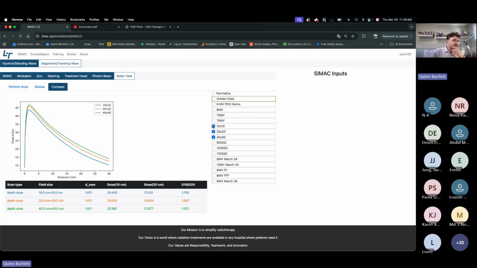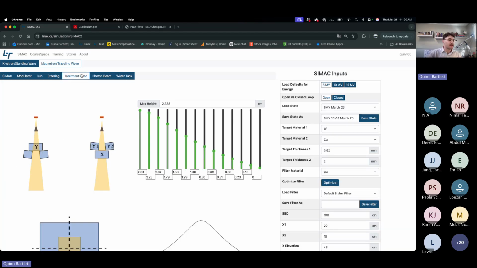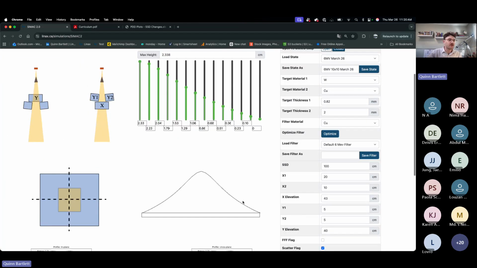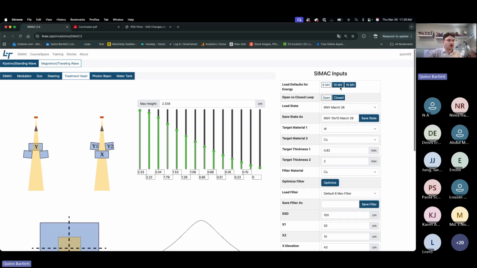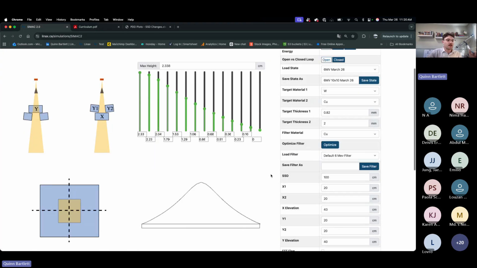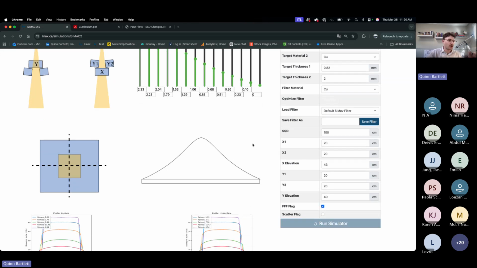Okay, so for the next test, I want to do flattening filter free versus a flattened beam and look at our PDD curves for that. Again, we would go back to the treatment head. That's where the settings are for our flattening filter free. I would ensure I'm on my 6MV, and I would probably want to go back to my defaults. So you can see my jaw sizes reset back to defaults. And then I have my flattening filter free flag here. To run my flattening filter free one, I would just select that, and then we can run our simulator.